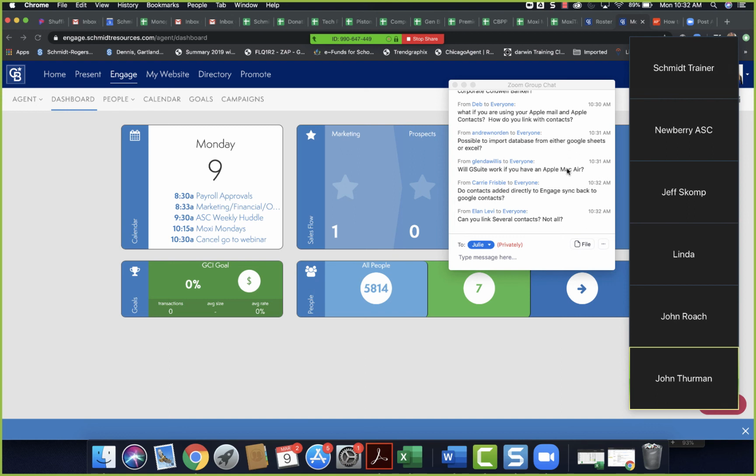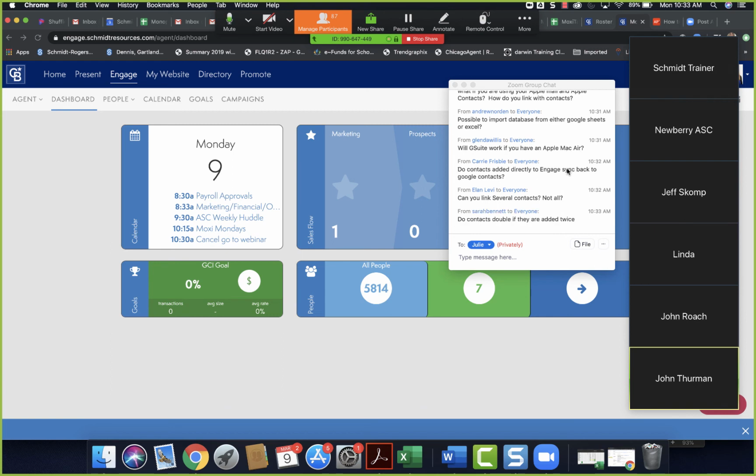Question from Glinda, will G Suite work if you have an Apple Mac Air? So G Suite will work as long as you have that full G Suite account. I operate on an Apple. I have a Mac as well, so I do have my G Suite up and running at all times. I don't utilize iMail. I am in the Gmail system, so that is possible to do. You just have to make sure that the information is in your G Suite account.